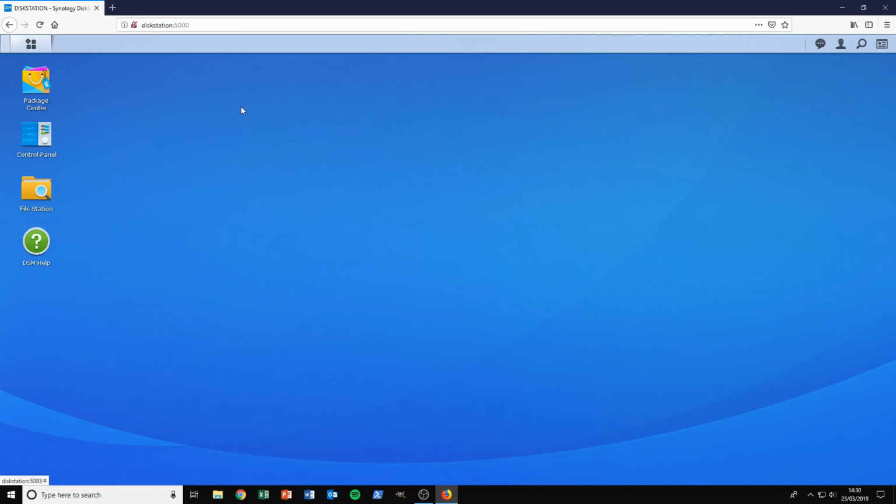Today, a little bit of trickery in the Synology Disk Station Manager. I've already logged in. I hope you have already logged in as well if you want to do this. So log into your Disk Station and let's get started immediately.